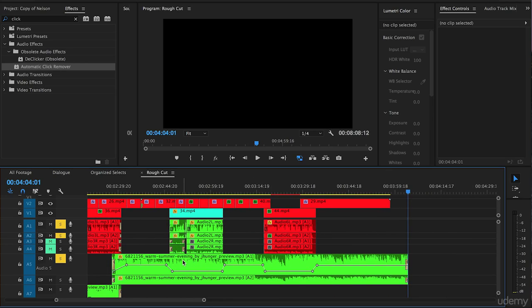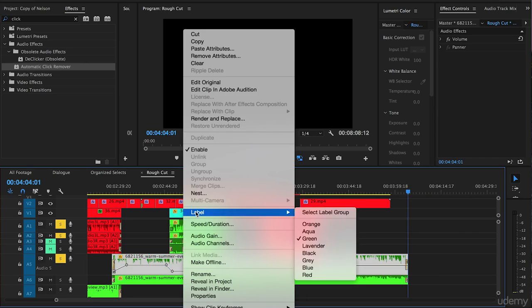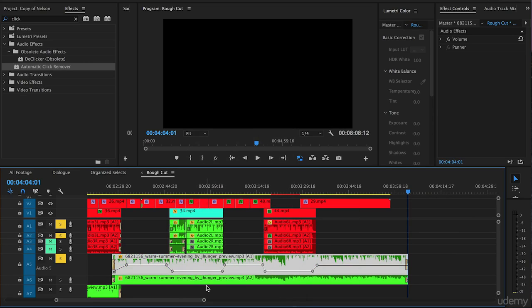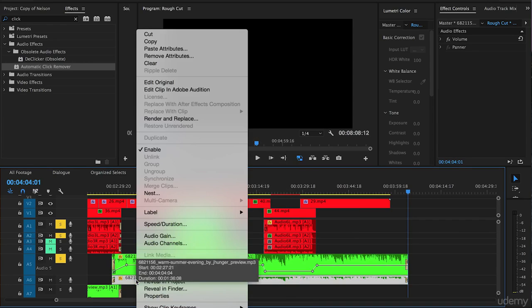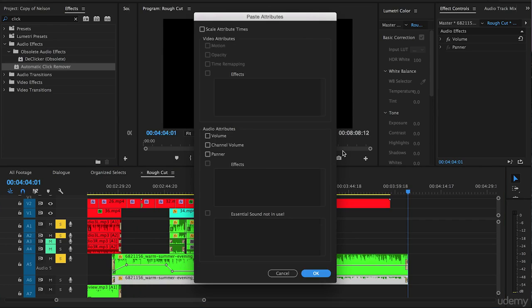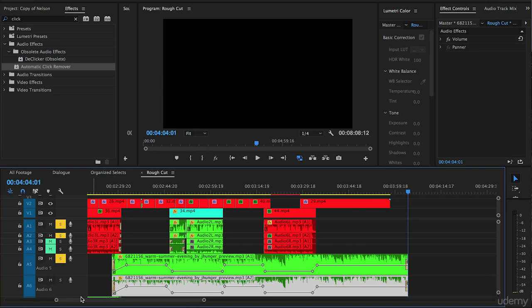The next thing we want to do is click on audio track 5, push copy, highlight audio track 6, and push paste attributes. We'll go down to audio attributes, push volume, channel, volume, and panner, and push OK. Let's confirm. Yep, that has copied the effects we just made on audio track 5 onto audio track 6.